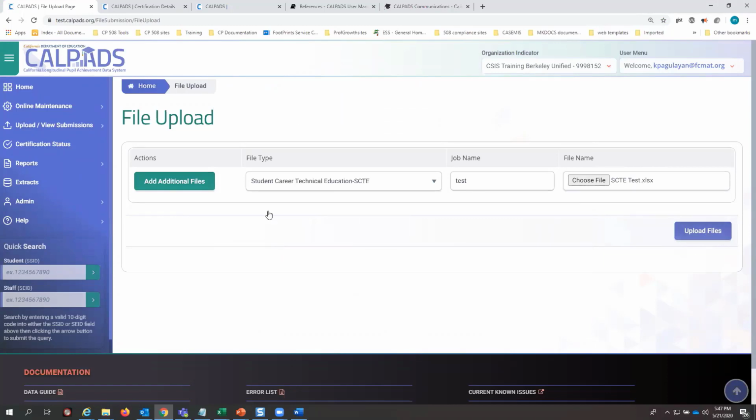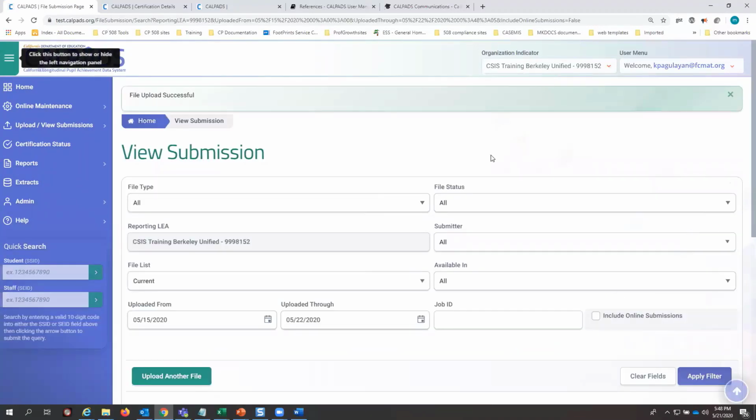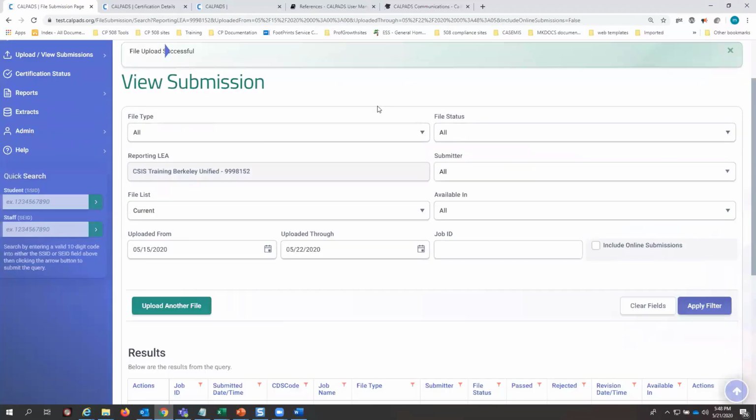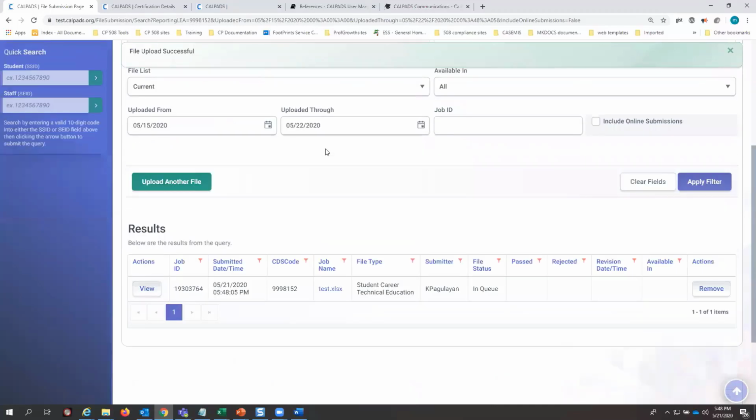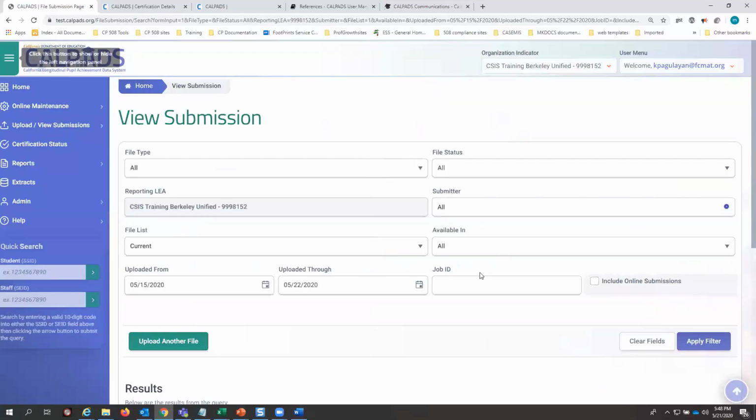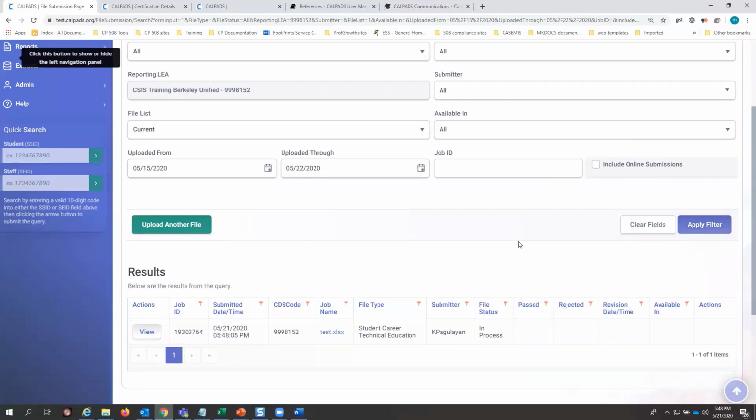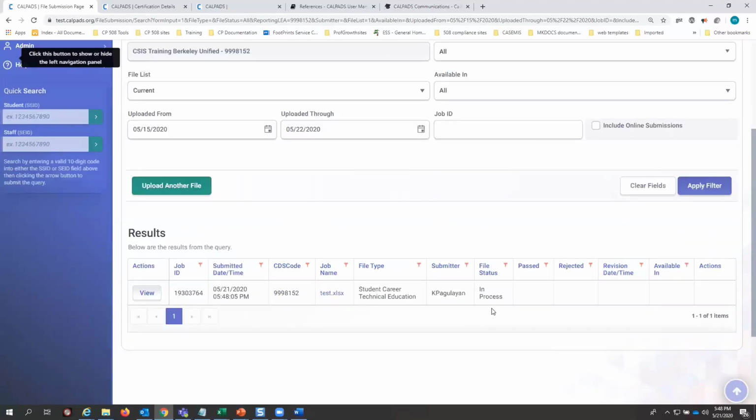Just remember, before submitting the SCTE, it is recommended that you submit the CRSC followed by the SCSC first. So click on Upload Files. Once you get the file upload successful notification, CALPADS will then bring you to the View Submission section, where you can view the status of the file. As you can see, the file is now in queue. Just click on Apply Filters or refresh your browser until the status changes to Ready for Review or In Review.